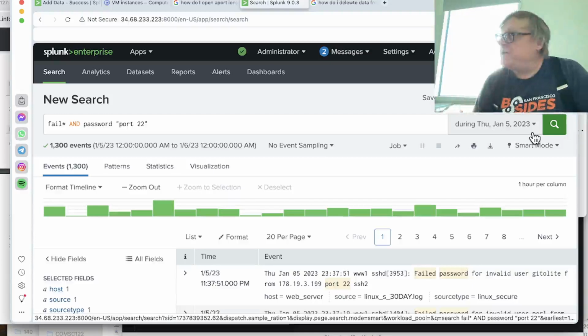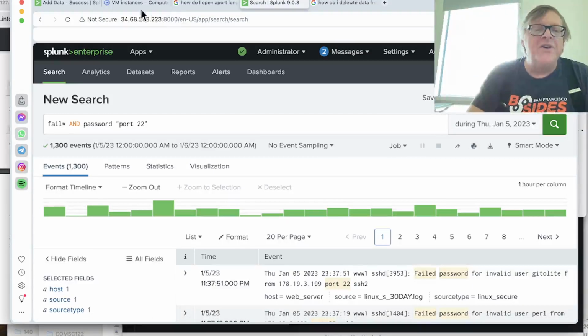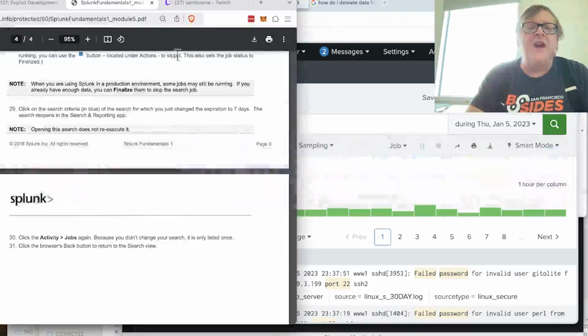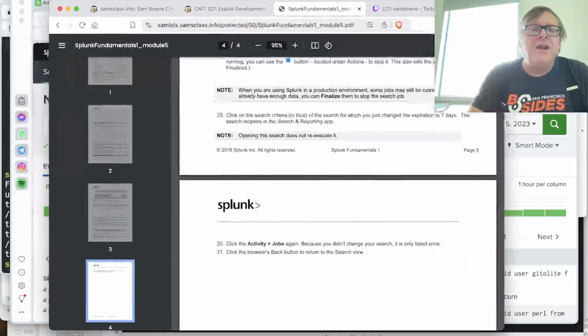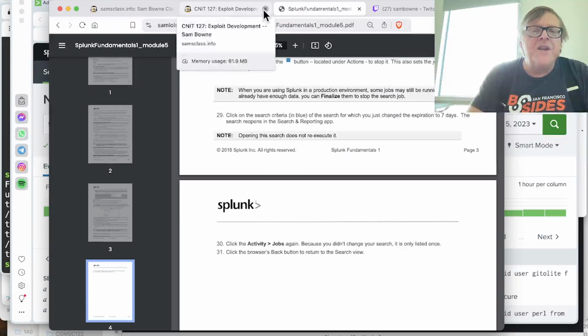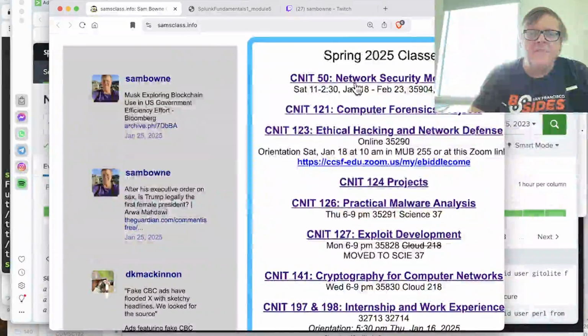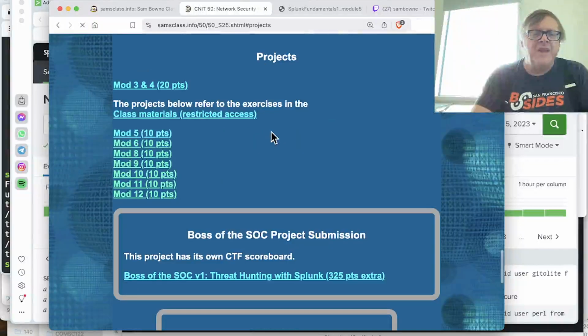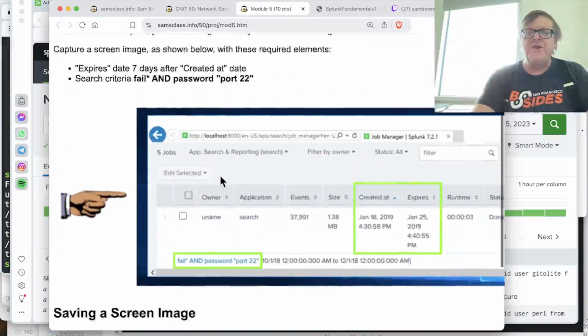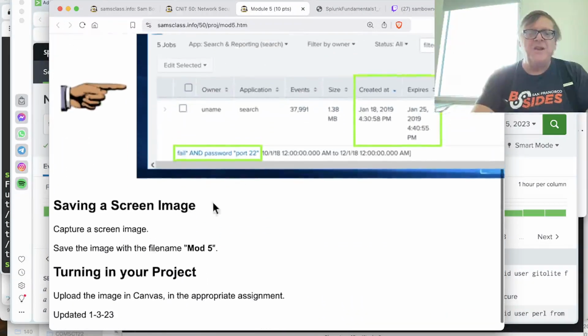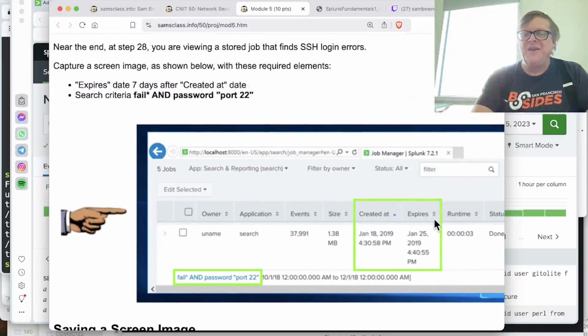Now, when you do all the Splunk stuff, to get your points you have to turn in a flag of some kind, and you'll find that on my page. So you go back to CNET 50, and here it is, Mod 5. This page just tells you what to turn in. So you turn in that image showing this stuff.